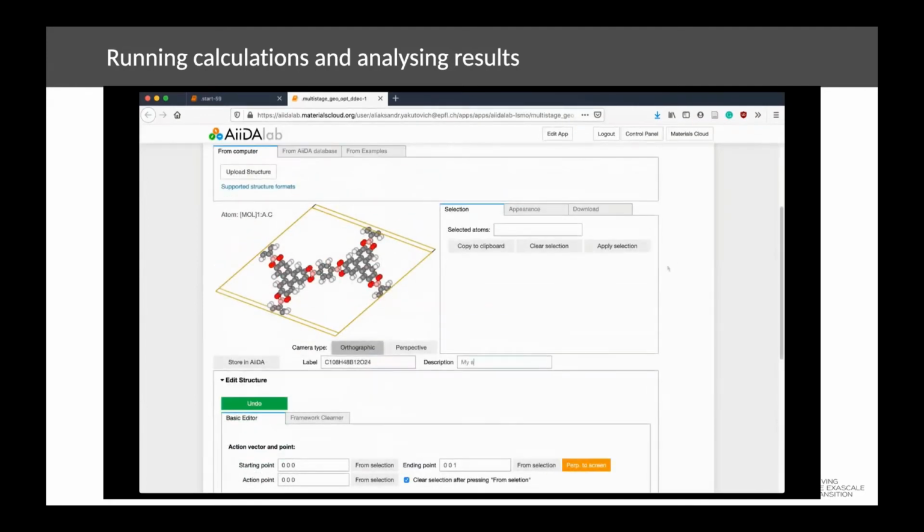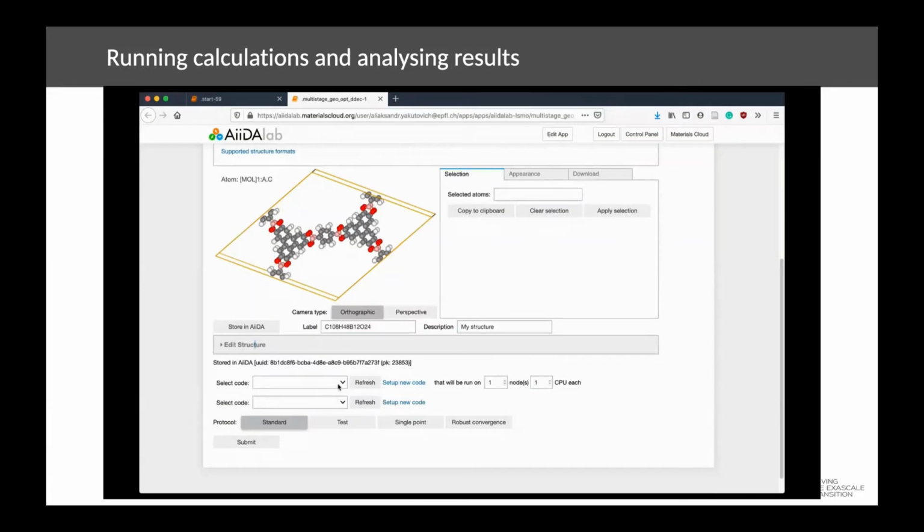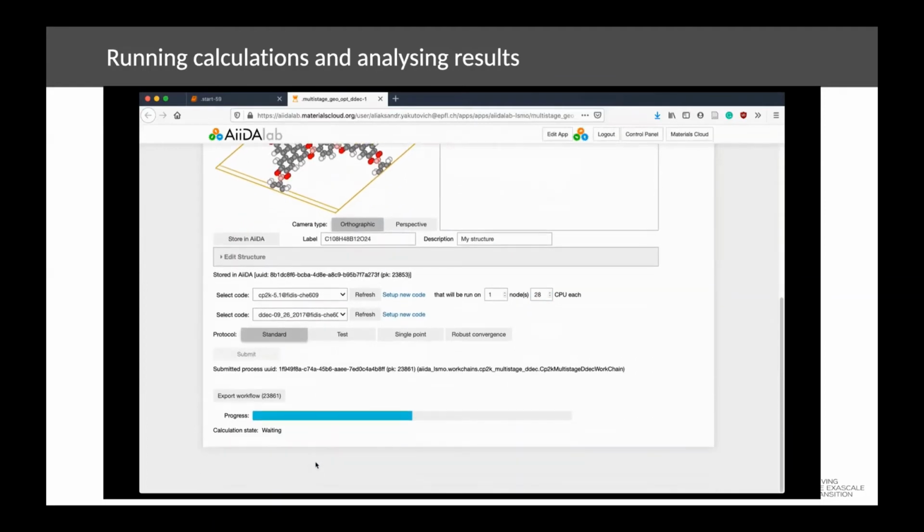Once this is done, we will store the structure, provide some description, and then we will select the codes where we would like to launch our simulation. So it will be CP2K on Fidis and DDEC on Fidis. DDEC is the code that will assign atomic charges, point charges, to every atom. So now the simulation is submitted, and we can eventually close the page.